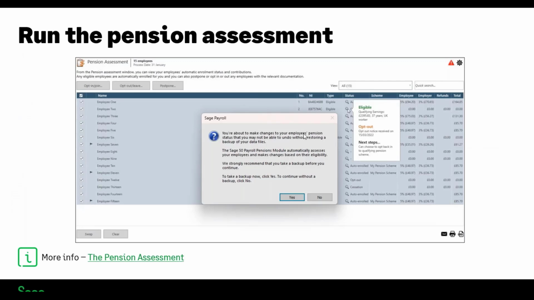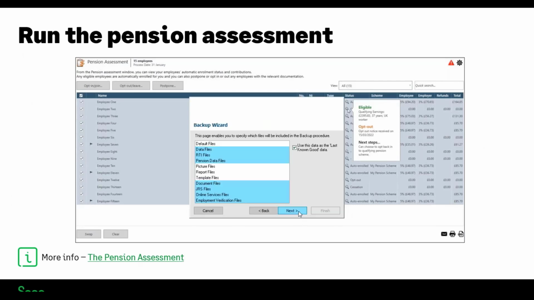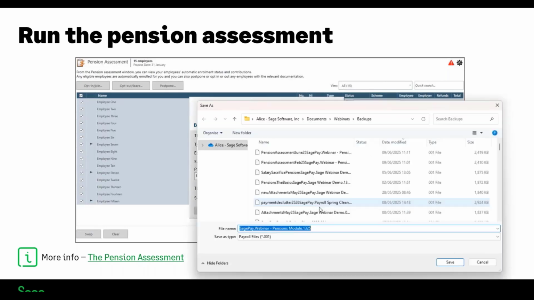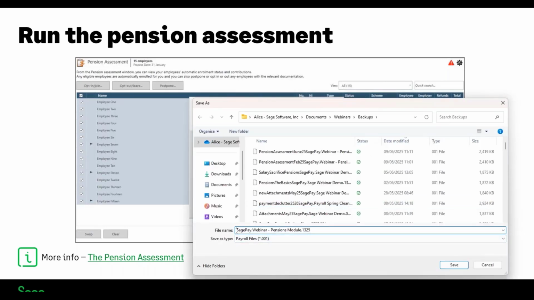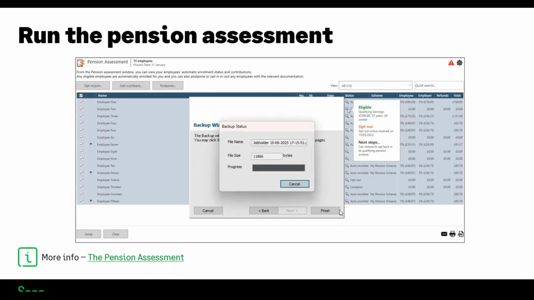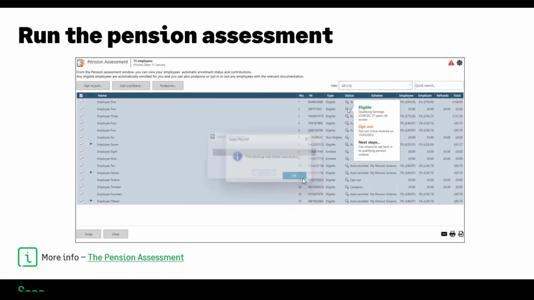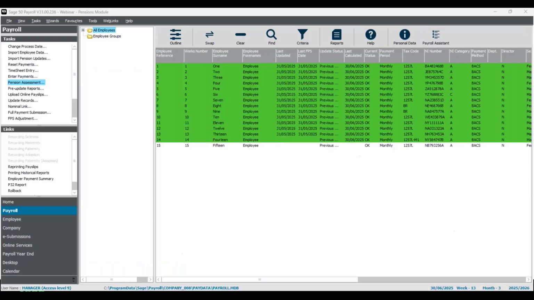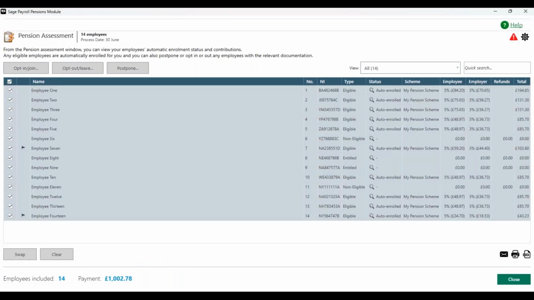Great, so you will see it prompts you to take a backup at this point. Very important to do so. So I'm just going to click yes and work through this wizard. And I'm just going to call this June monthly pension assessment, or pre-assessment, just so I know what that is. And once that backup's been successful, it will load up, it will assess your employees, and then come up with that pension assessment page. There we go.